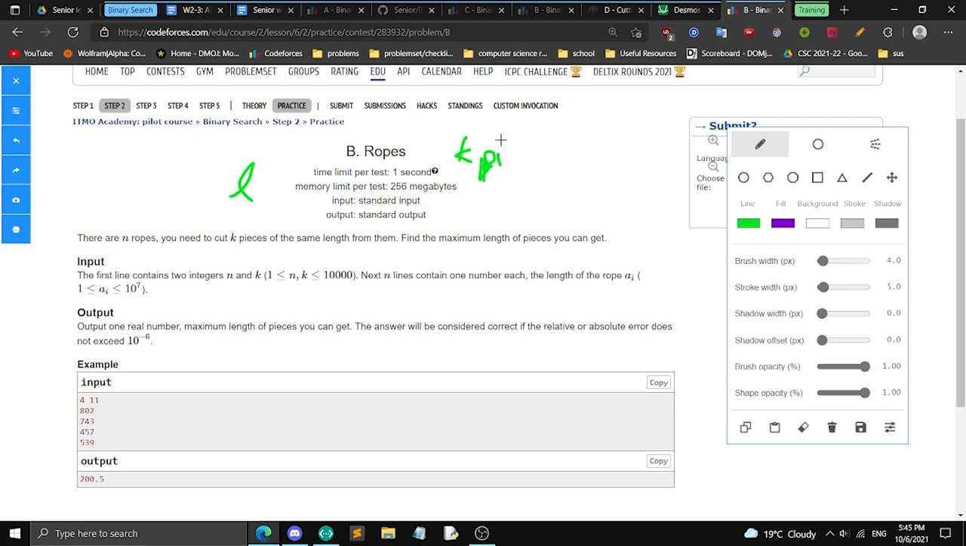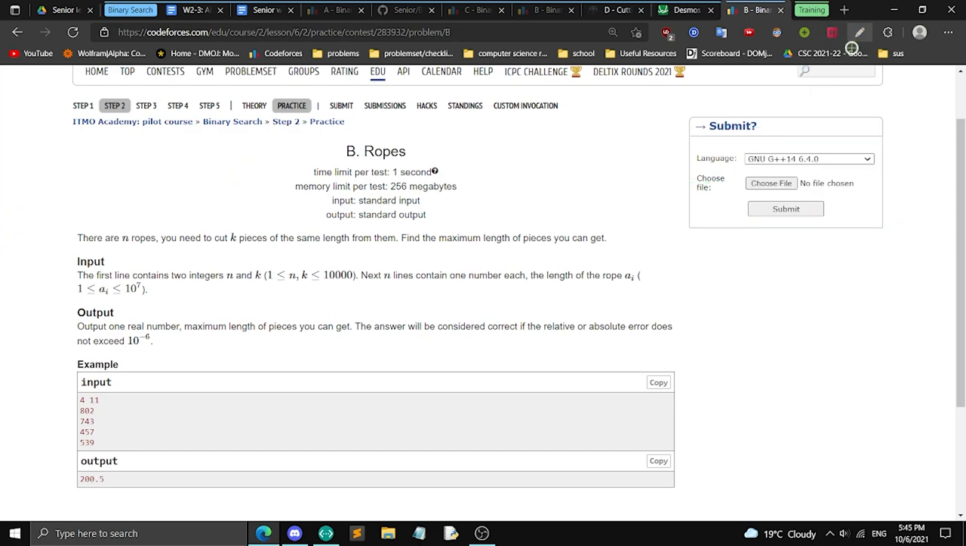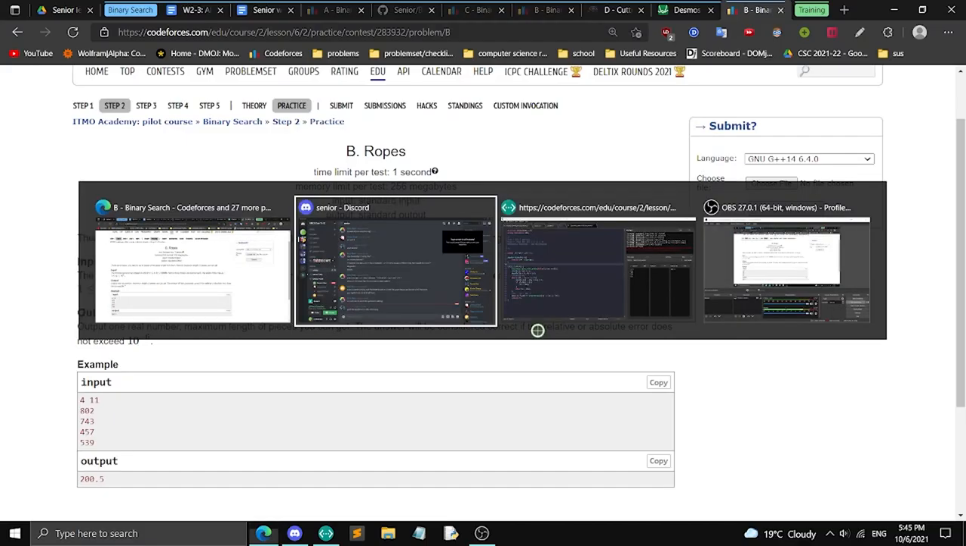Wow, I can't write here. You need to cut out k pieces of length L. I'm not sure why I'm writing it on here instead of typing it in my editor. I should probably do that.